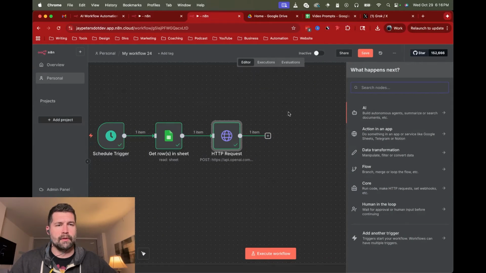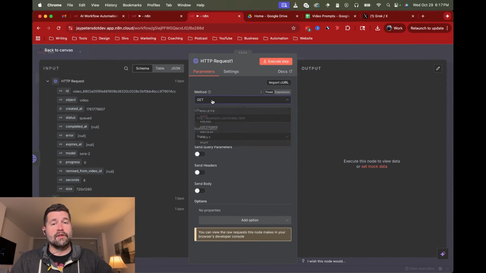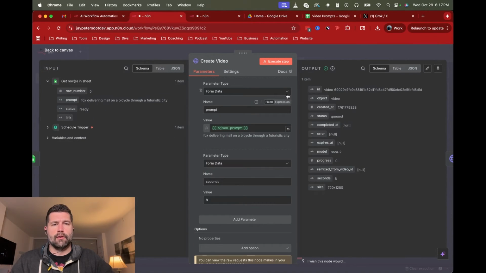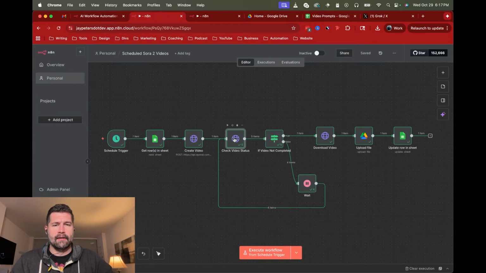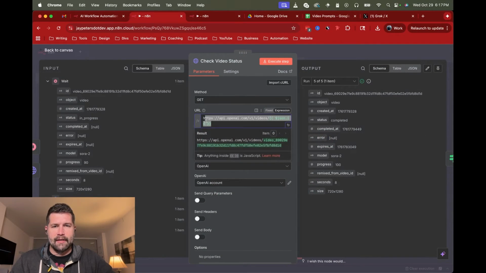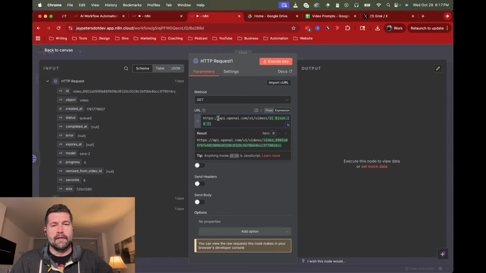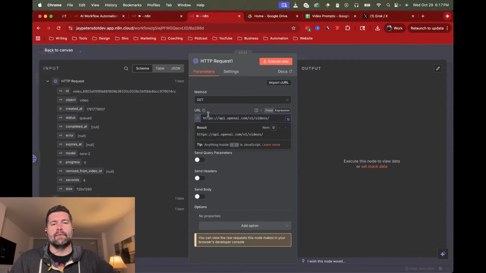So in this next one, we're going to do something similar. We're going to do an HTTP request, and we're just going to do a GET. And so we're just going to go and double check if that has changed status or not. So we're going to leave it as GET, and then we're going to just pass in. So let me copy this real quick. The URL is just, again, api.openai.com/videos, and then slash the ID of the video that we just created.